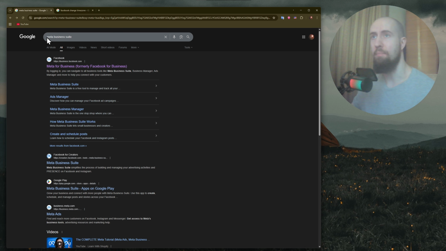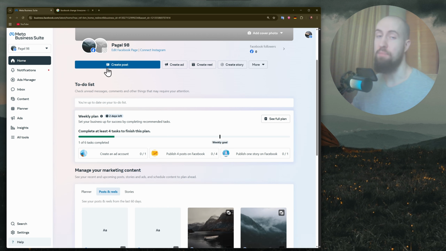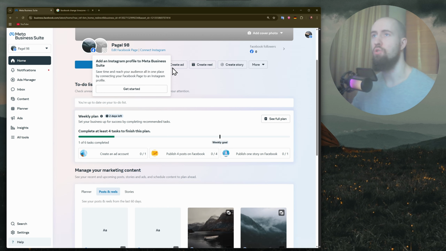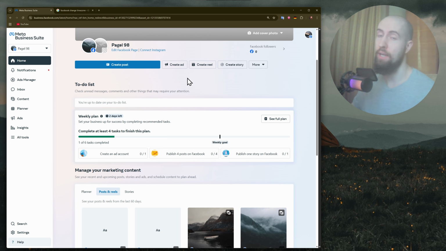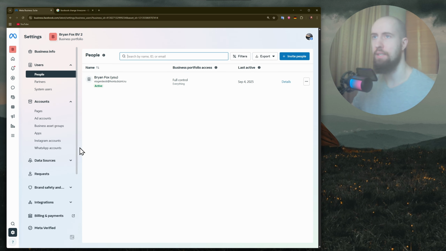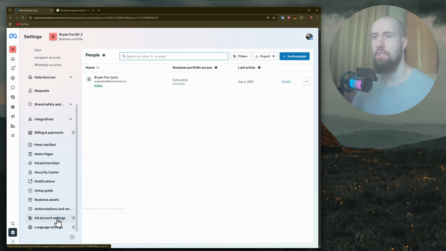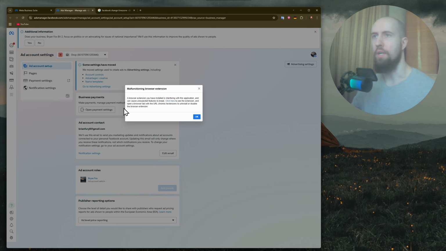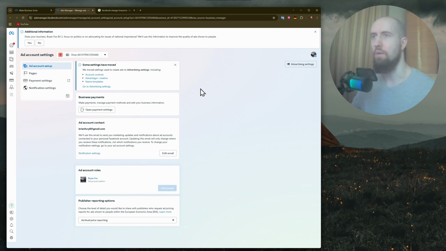Only type in Meta Business Suite on Google and go to the first page, and also make sure that you have your business page set up as well, which is very simple too. After that guys, when you're dropped into your homepage of the Meta Business, go to the settings. After that, scroll down and go to ad account settings. Right, and in here, as you can see, we'll have the settings.